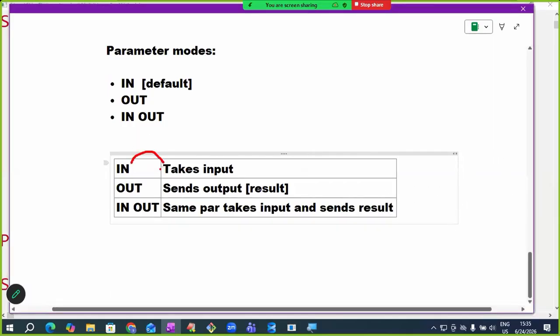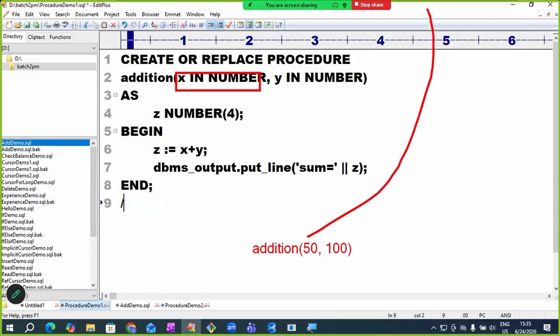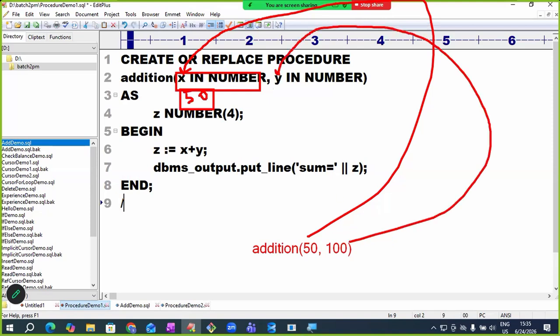What is the purpose of in parameter? Taking input. In this example, I am calling like this, addition of 50 comma 100. X is in parameter. In parameter is taking 50 input. Y is also in parameter. 100 input taken by Y. So in parameter takes input. Are you understanding, sir? In parameter purpose is taking input. 50 input taken by X. 100 input taken by Y.